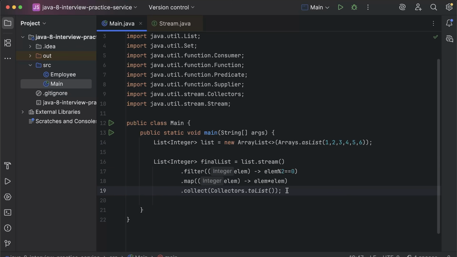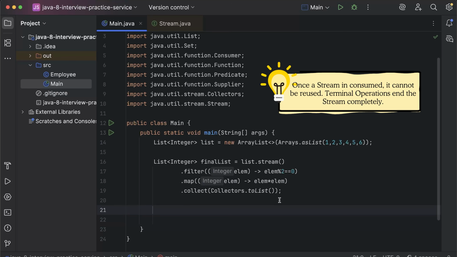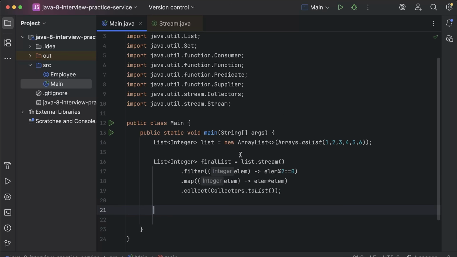Okay, now there is a very important interview concept that comes from this topic. The thing is that once a stream is used, it cannot be reused. Basically, once you call a terminal operation on a stream, then you cannot reuse a stream. Okay, let me show you what I'm trying to say.